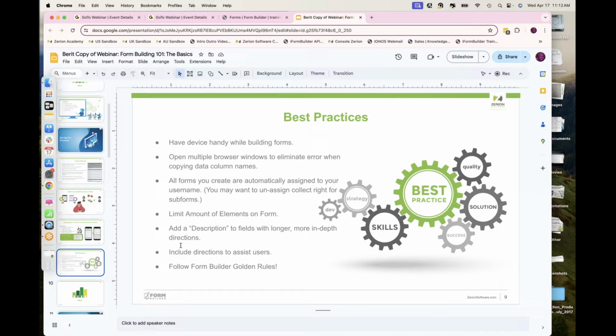All right, let's jump into these best practices. As you're building your forms, make sure you have a device handy. Make sure it's right next to you. Make sure you have multiple devices handy if you have to test on iOS and Android.